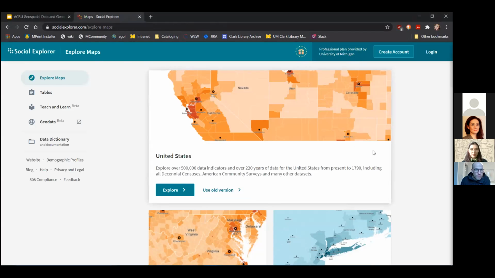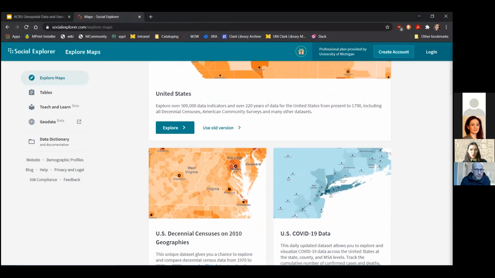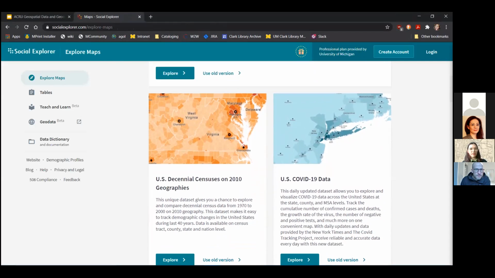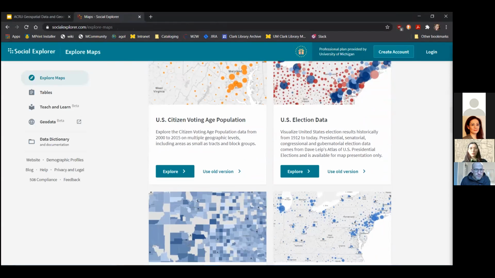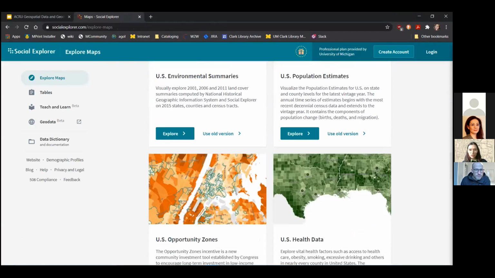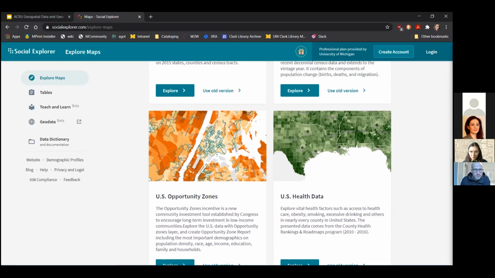We're on the Explore Maps tab, and if you scroll, you can see some pre-made maps. For example, we have US COVID-19 data, which I'm sure everyone would want to look at. If you keep scrolling, there's US health data, and this is the one that I took that obesity data set from in the screenshot. This is just a collection. It says it's from the County Health Rankings and Roadmaps program. So that's not the census, that's an additional data set that they've put into Social Explorer.